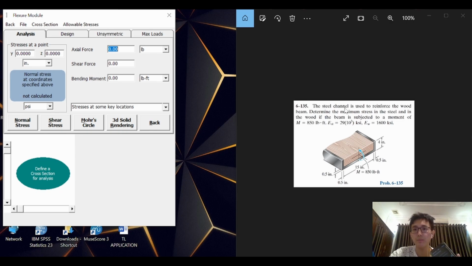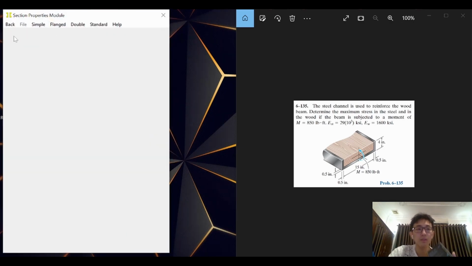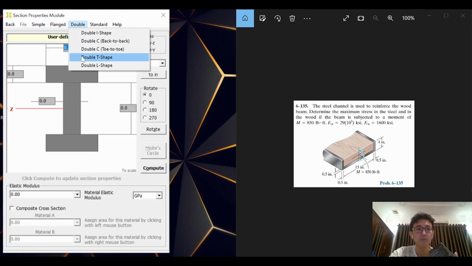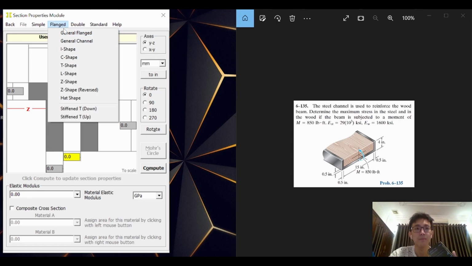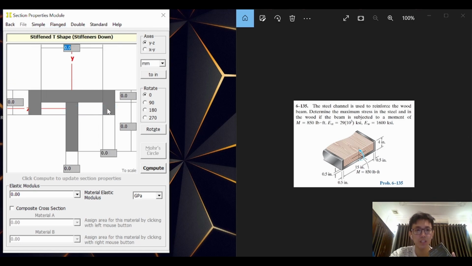In this problem, it asks us to determine the maximum stress in the steel and in the wood. So we need to fill out the bending moment first, which is 850 pound-feet, and now we need to calculate the moment of inertia. In order to do that, we can click on this cross-section, and we will be taken to this page where there are many shapes. You can play around and see which shape suits the problem the best. In this case, I've done it many times before. It is the stiffened T-down shape.